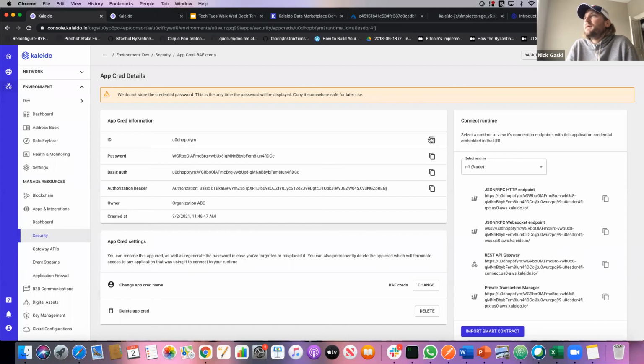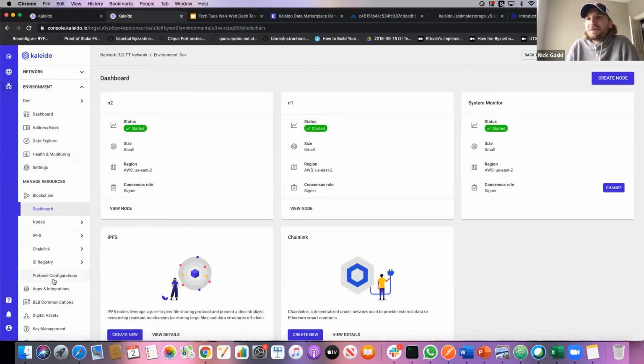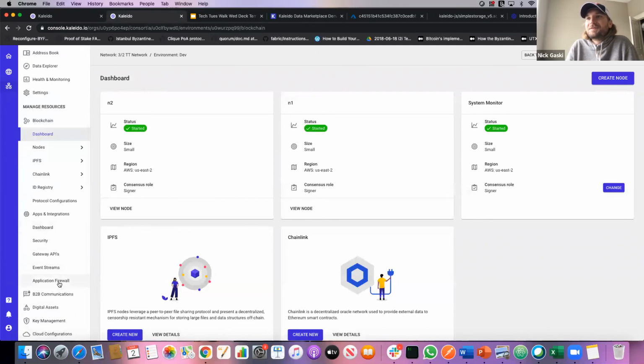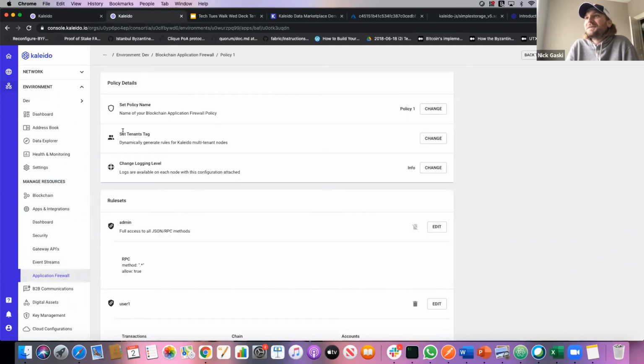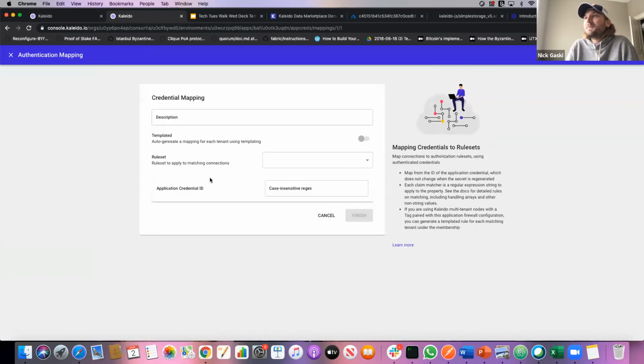So copy that guy right there. I'm going to regenerate this password as we start using the REST client. Okay, lost my space. Apps and integrations, application firewall, policy number 1. Okay, so this is what we want to do. We want to create credential mapping, and we are going to provide the username for that set of application credentials, and we're going to bind it to that rule set that we named user number 1, where we dictated what address they need to sign with.